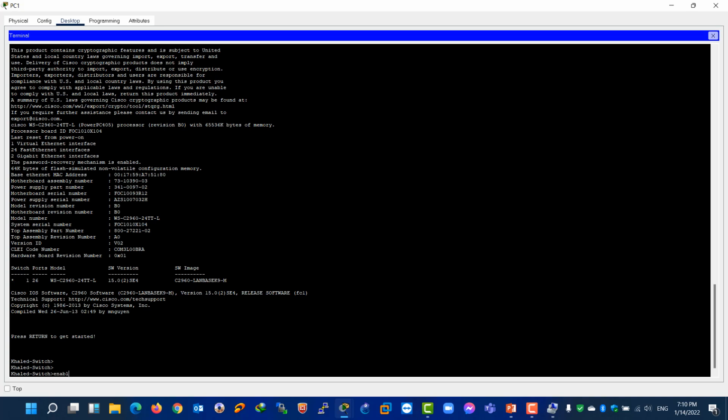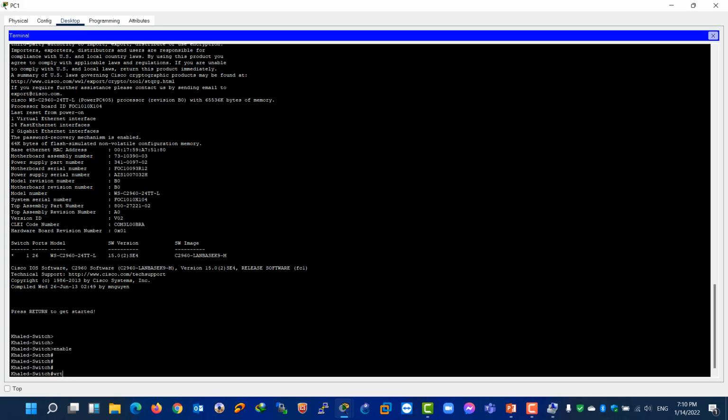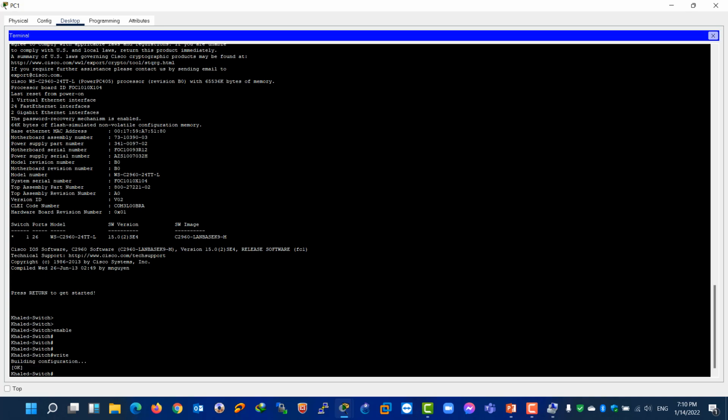We can simply go to the enable mode, type write, and then we save the configuration from the running config file into the startup config file, or from the RAM into the NVRAM. Let's go back to our slides.